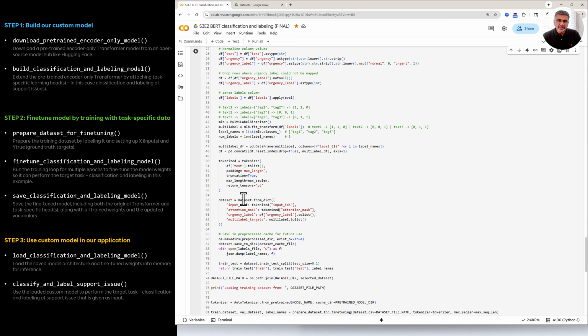Then Hugging Face expects this to be formatted in a certain way. So I use the dataset library from Hugging Face and I basically format it in this way, saying that my input that I'm going to give to my transformer now is the input IDs, which is basically what the tokenizer has gone through all the tokens, all the issues in my training data set and tokenized them, right? That one, the corresponding attention mask, the corresponding labels for each of those issues, and the corresponding urgency labels as well as the multi-label IDs. Okay. All right, so that's what it is.